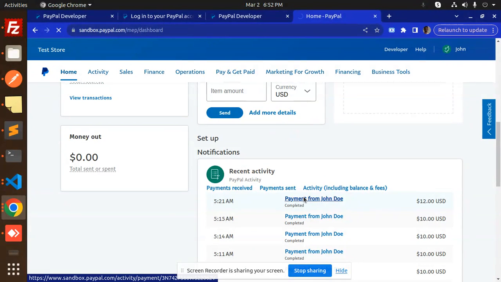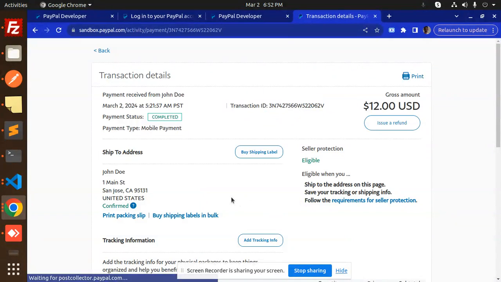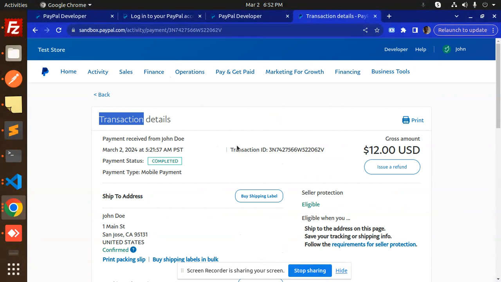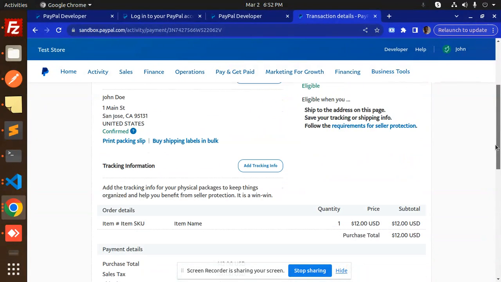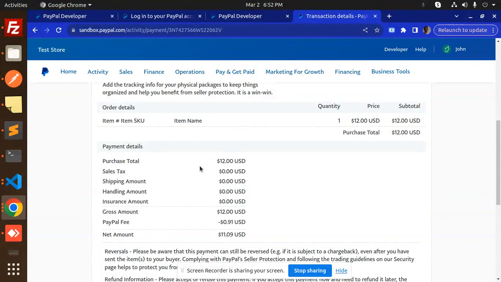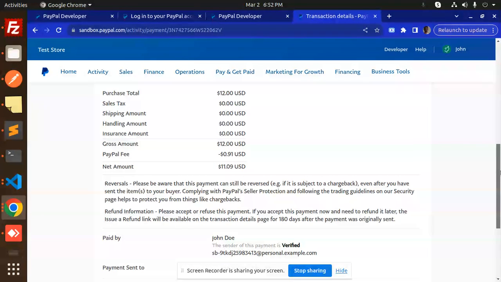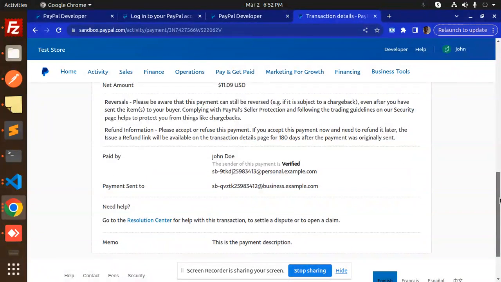If I click on it, you can see that this is a transaction ID. Okay, the payment received by the mobile payment is there, and here we have all the information. So $12 USD is there. The item SKU and item name, you can mention whenever in the Node.js part. So that means the payment is done, right?